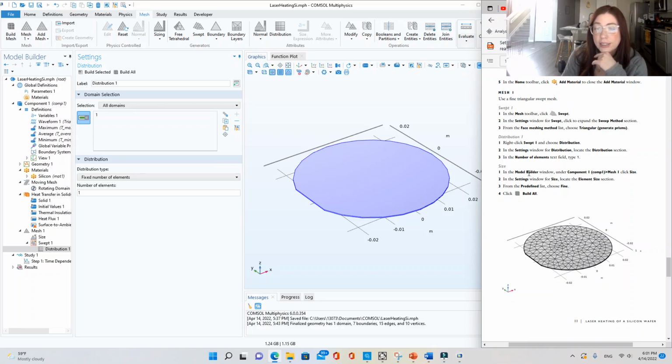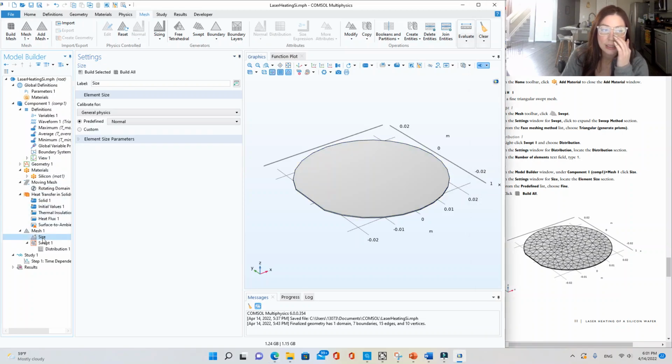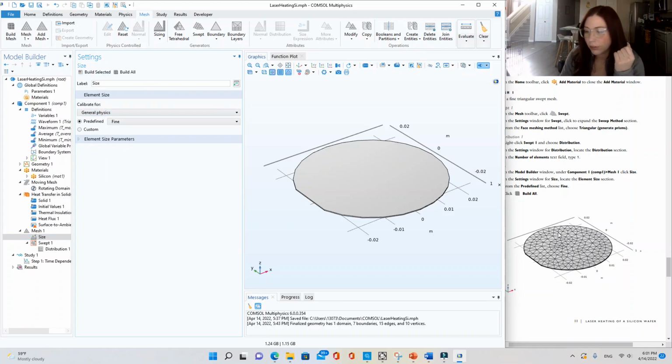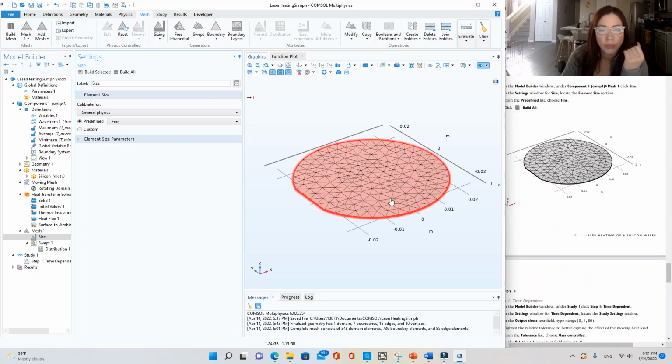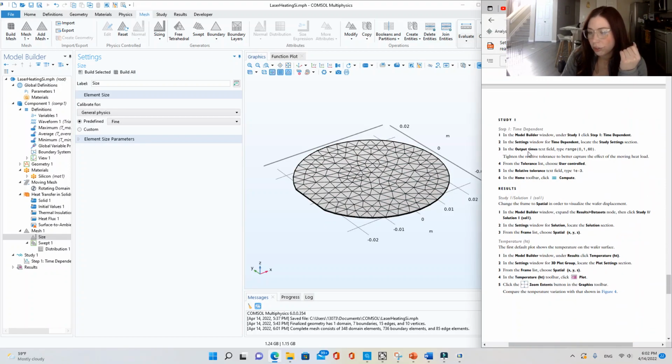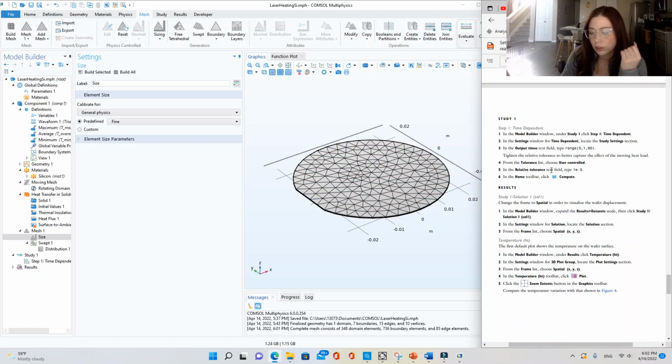And now in the model builder window under component 1, mesh 1, click size. So it's this first listing under the mesh 1 drop down. And we are using fine for this. All right, and build all. So it fills in our fine mesh in the triangular swept geometry. Okay, so now on to the time-dependent study.